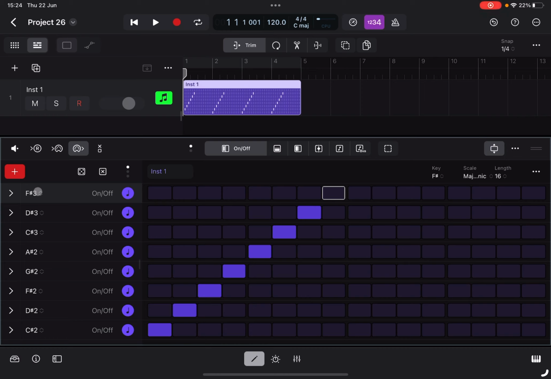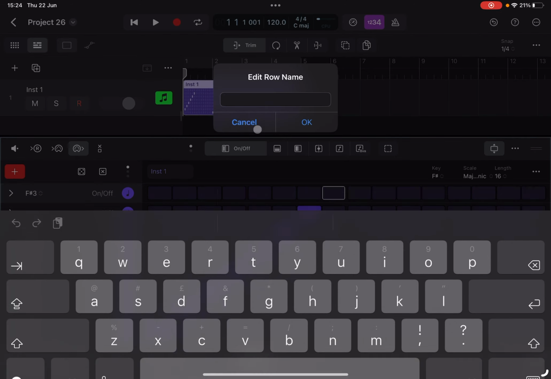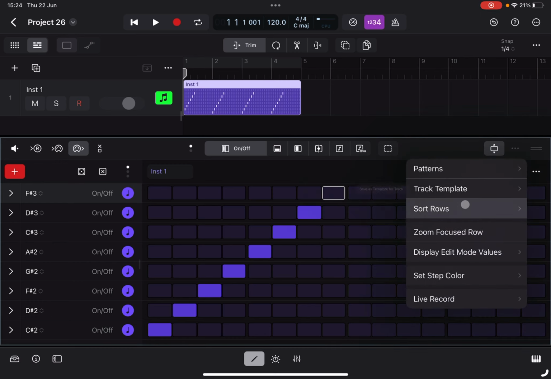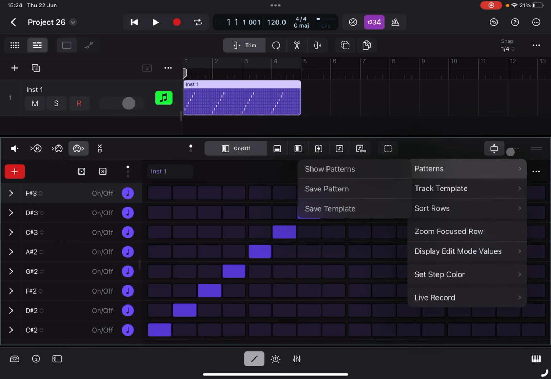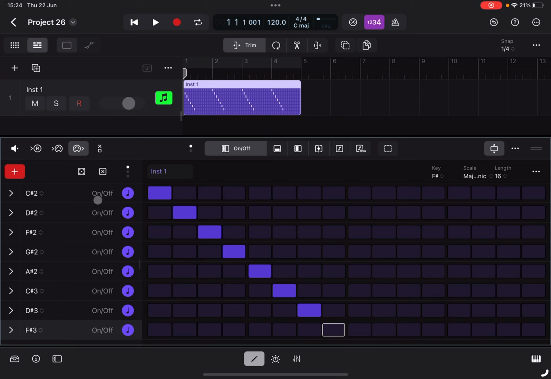What I can do now within here is edit the row names, so I can call the drums by their corresponding names. I can do that pretty straightforward. If I want to move my kick drum up to the top and have it mapped out like you would normally have within Logic's own drum sounds, I can do that. Or you could just go into sort rows, which is next to these three dots here, and row sort direction ascending, and that's now done.